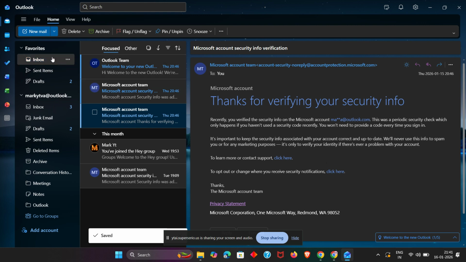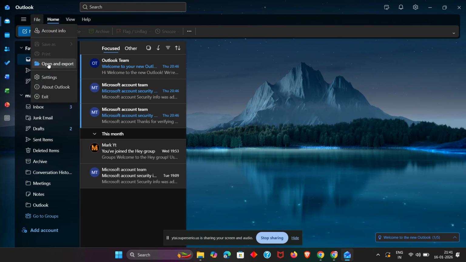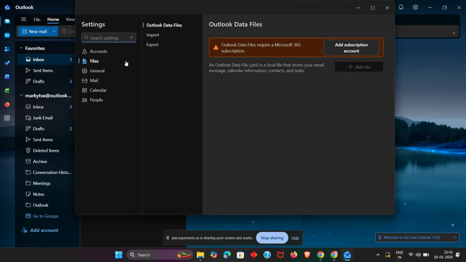This is the method you'll want to use when backing up entire sections of your mailbox or archiving large amounts of email data. Go to the File menu at the top left of Outlook. Click on Open and Export, then select Import/Export. A wizard will open. From the list of options, select Export to a file, then click Next. On the next screen, choose Outlook Data File, which has the extension .pst, then click Next.